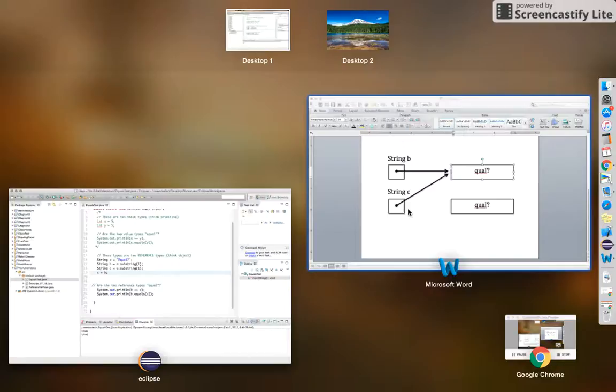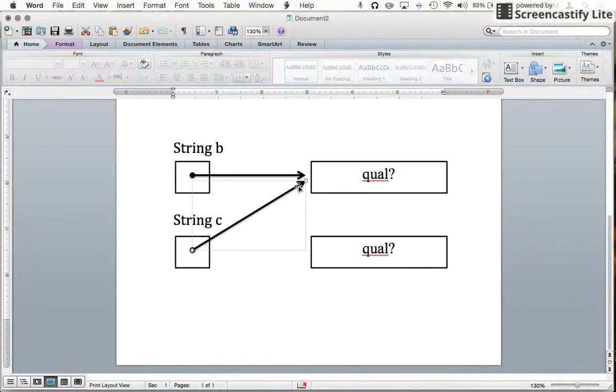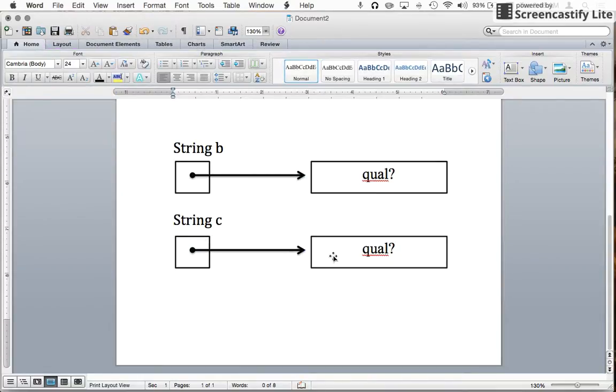So long story short, when you're doing objects or reference types, keep in mind that there's two things being stored. The equals equals test is testing whether or not they're referring to the same object. It doesn't matter what's stored inside the object at all. And the dot equals method is going to be testing whether or not what's inside the objects is actually identical.